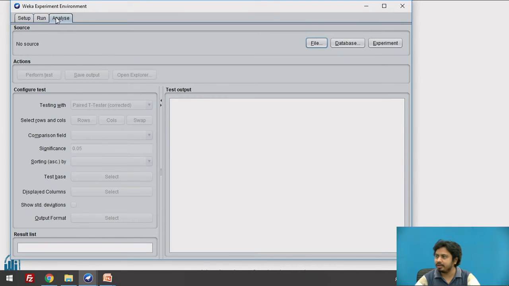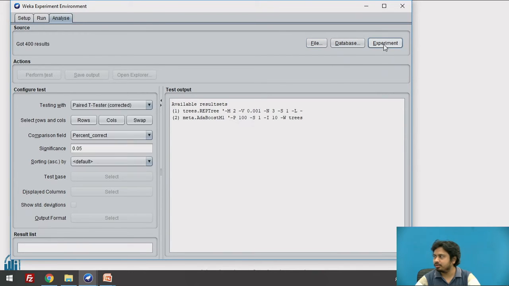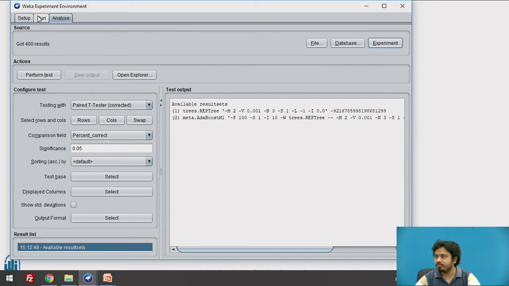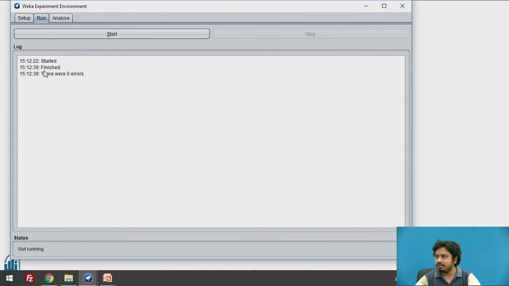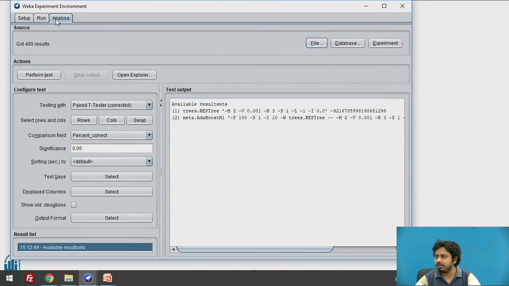So now I'll go to analyze, and I'll load the results of the experiment. So I'll click on this experiment button. It loads the result of whatever you have run in the run tab. Now here I want to compare the performance between these two models. The first one is the base decision tree classifier, and the other is boosting with the same decision tree classifier algorithm.